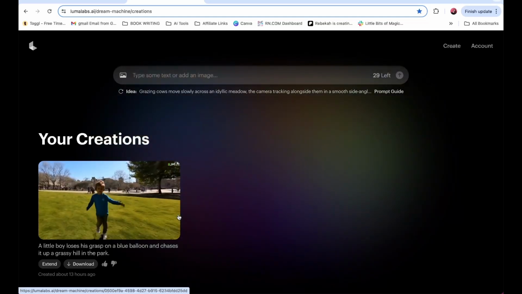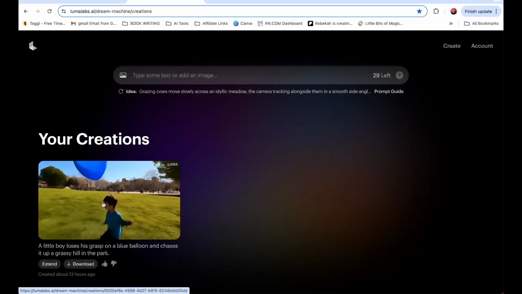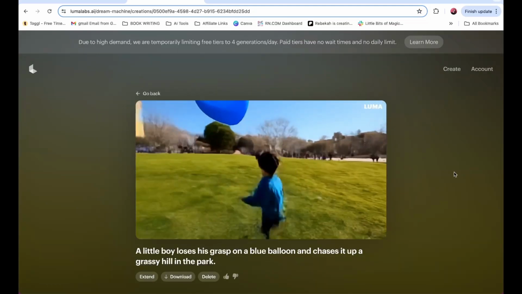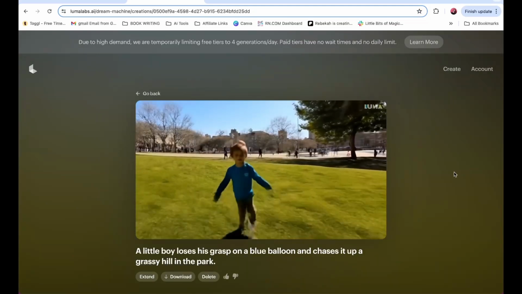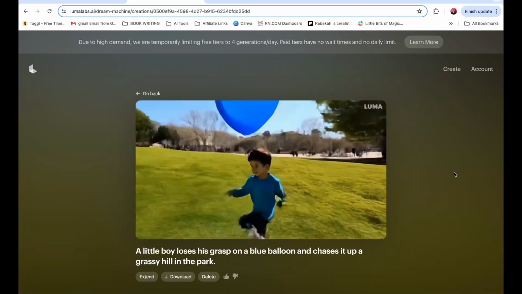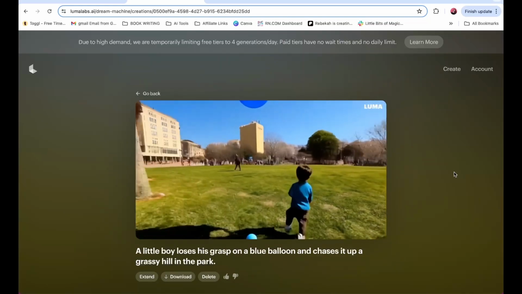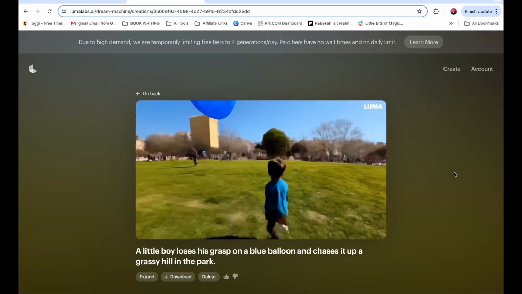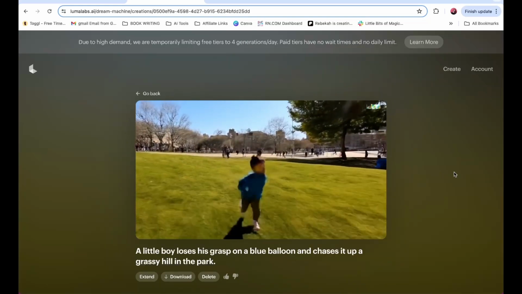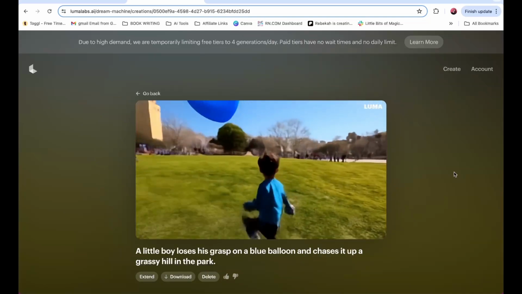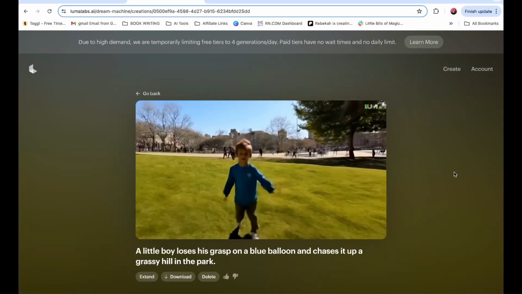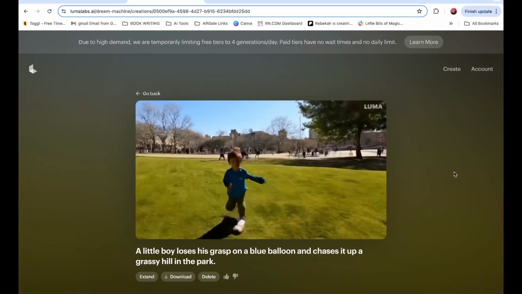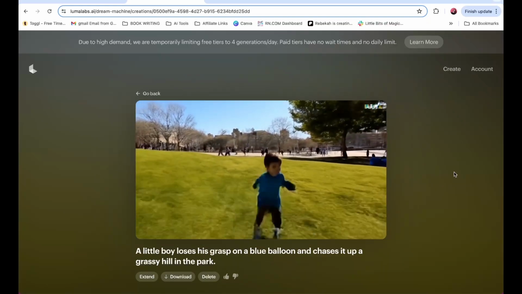So, as you can see, can I make this bigger so you can see it? There we go. Yeah, there's definitely some weird distortion going on with the arms and the legs. I'm not exactly sure how long it took Luma to create this video. It took about 5 to 10 minutes for Pixverse to create the same video using the same prompt.